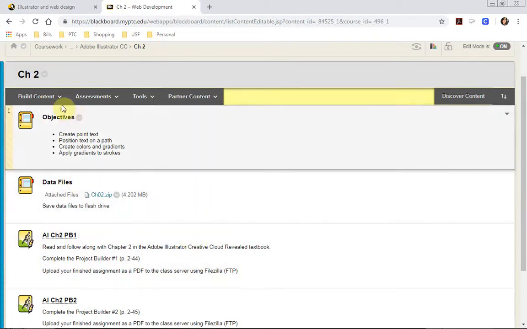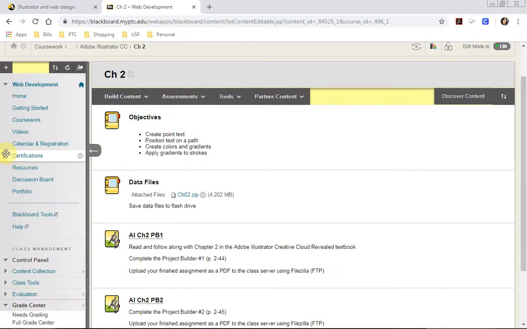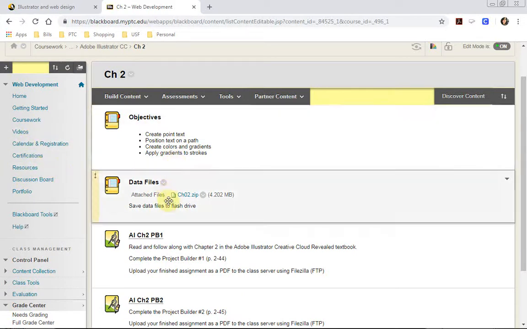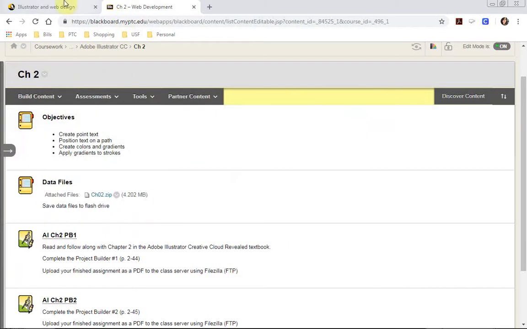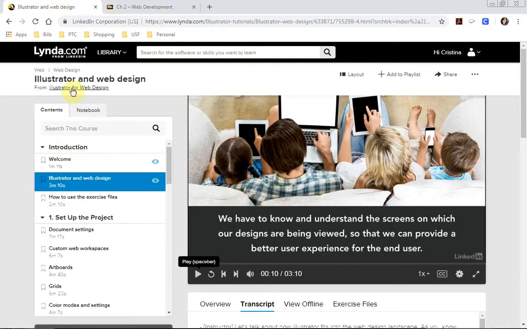Make sure that you are going to Blackboard to download your data files and to check out the YouTube videos. This will be clearly on the YouTube videos. And let's see what else. You also have access to Linda. That's free. And the one that I really recommend is called Illustrator and Web Design.